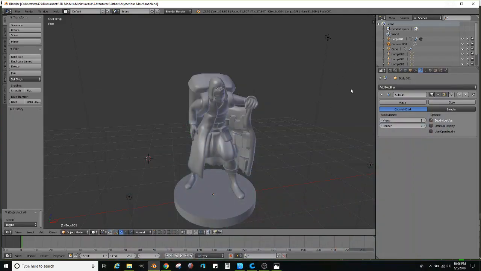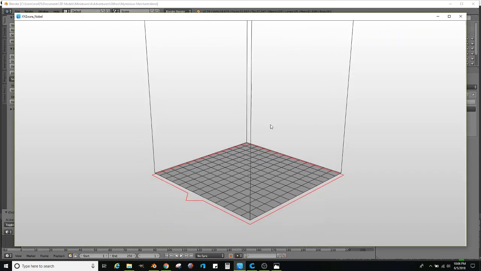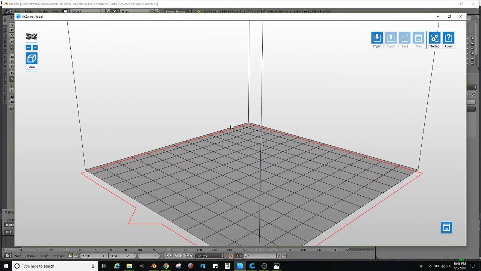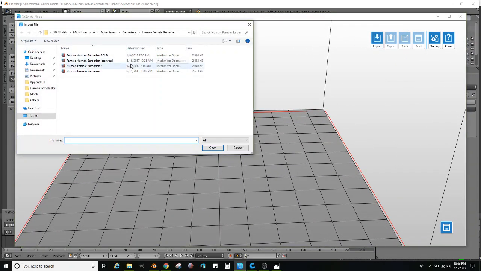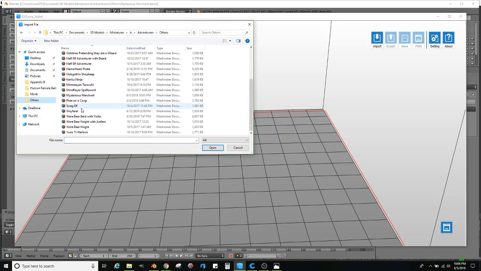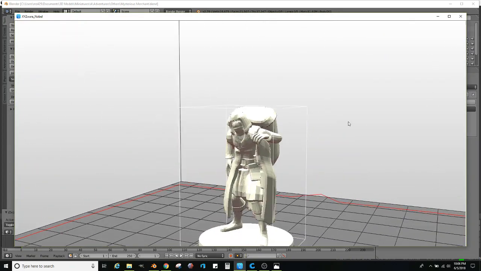All right, so that's FDM. But now, what if you have a resin printer? What if you're going all out? Well, the rules are pretty similar and pretty different at the same time. So let's go ahead and import this file. Mysterious merchant. Okay, so similar setup.